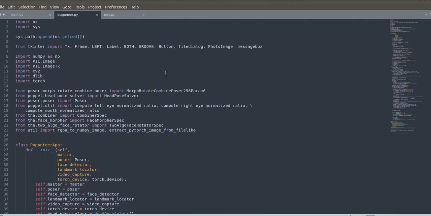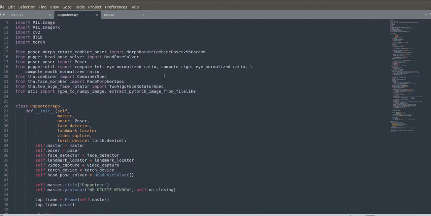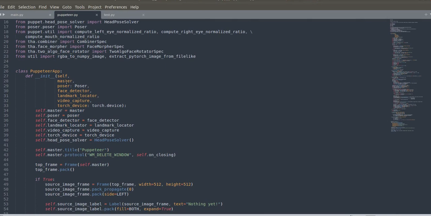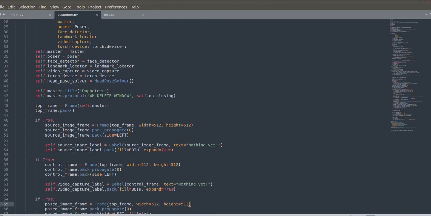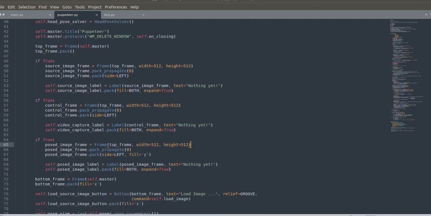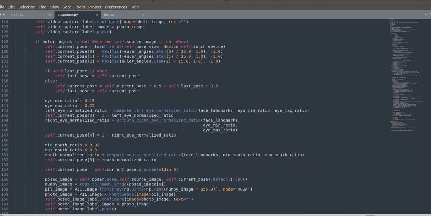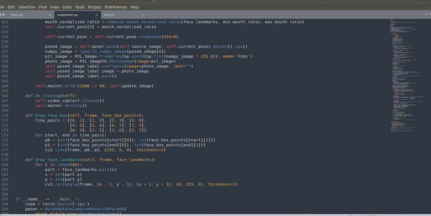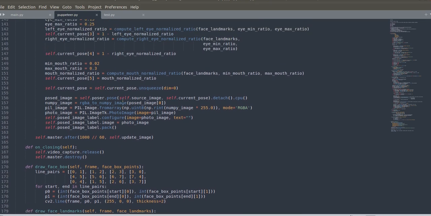This is the basic version of the code file, where you can see there is a class of operator app and there are multiple self function calls. So in this version you cannot find any shoulder movement. This particular code file is only for facial expression and head movement.